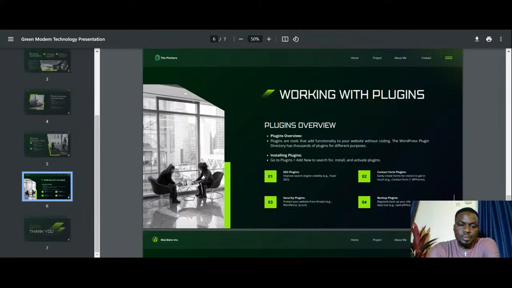So if you want to install your plugins, I'm going to take us through that tomorrow. This is just a theory aspect of it. You go to plugins, add new, you search for the plugin, you install the plugin, you activate the plugin, and there are some plugins that you have to do extra settings before you are able to achieve whatever you want to achieve with them.